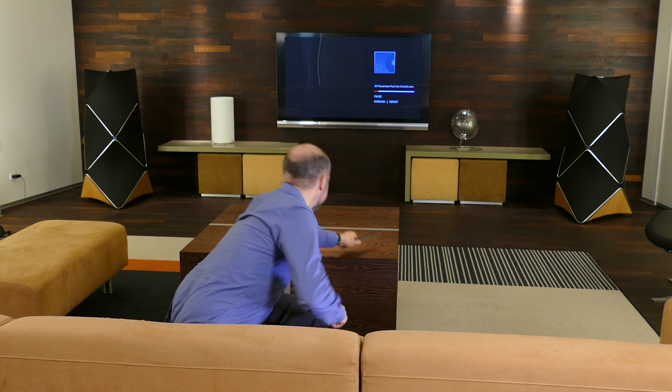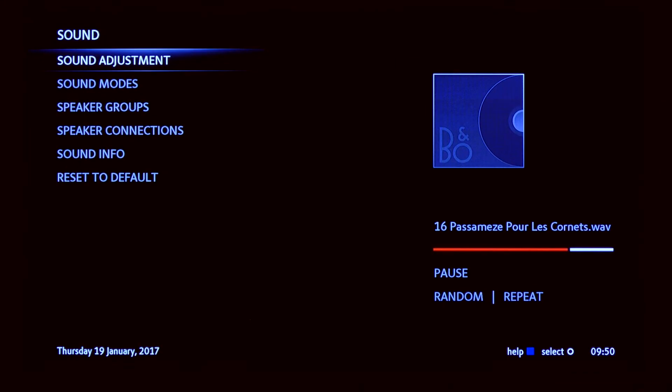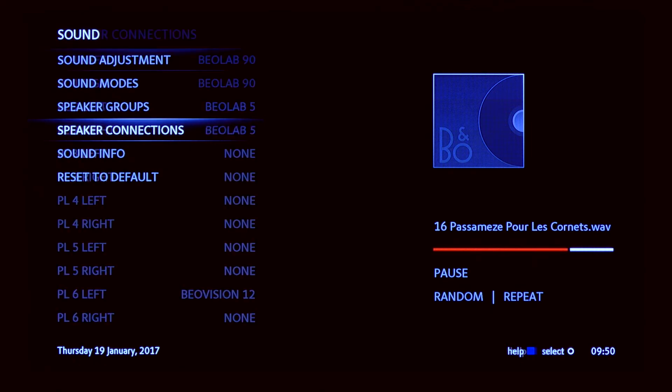Now that we've created all of our presets inside the BeoLab 90, we'll move over to the BeoVision television to make speaker groups and use those presets in part of our configuration. I've already entered the sound menu on the television. The first thing I have to do is go into the speaker connections to ensure that we have the correct speakers indicated to the system.